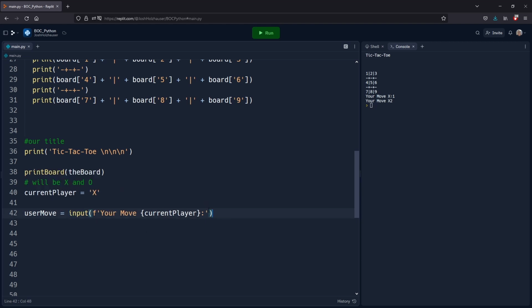So now we have the user's move. What are we going to do with it? What we want to do is start updating our board. So the board is going to be equal that key. The user is actually putting in a key. They don't really know it, but the user is putting in a key to our dictionary.